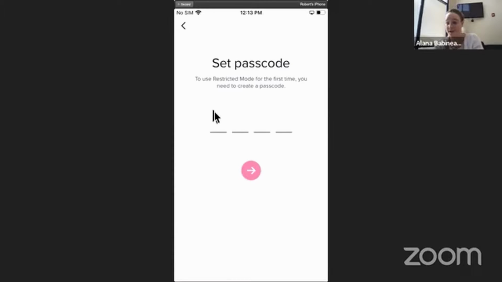And you'll need to set a passcode for this. So obviously do something that you will remember. And that is also very confidential so that no one can hack in and turn that off.